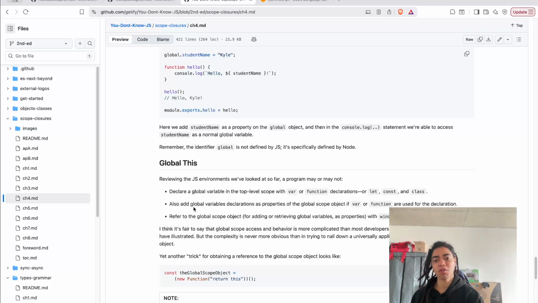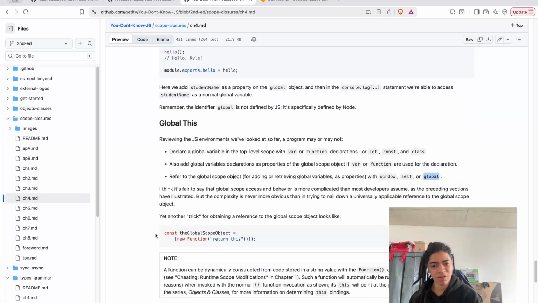It also adds global variable declarations as properties of the global scope if var or function are used for the declaration, and refers to the global scope object for adding or retrieving global variables as properties with window, self, or global. In other words, you can add or retrieve global variables through these particular global objects, depending on the environment.